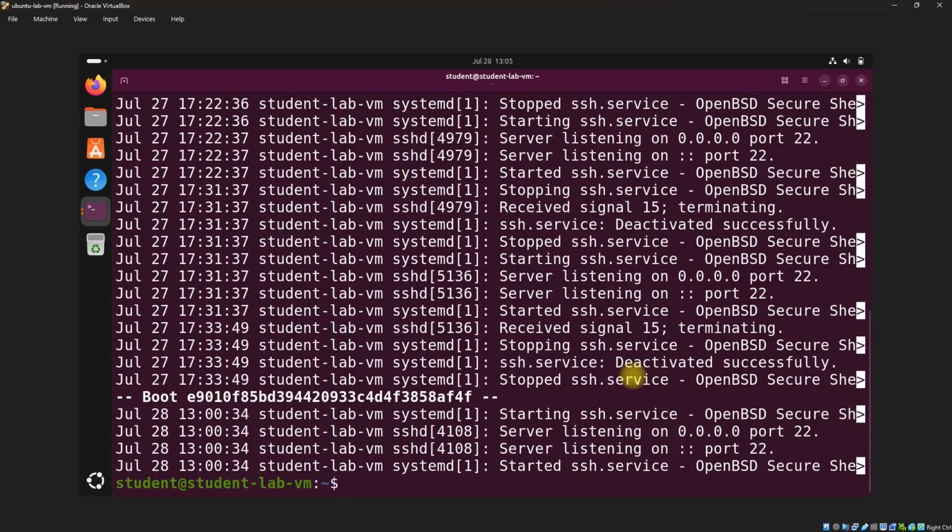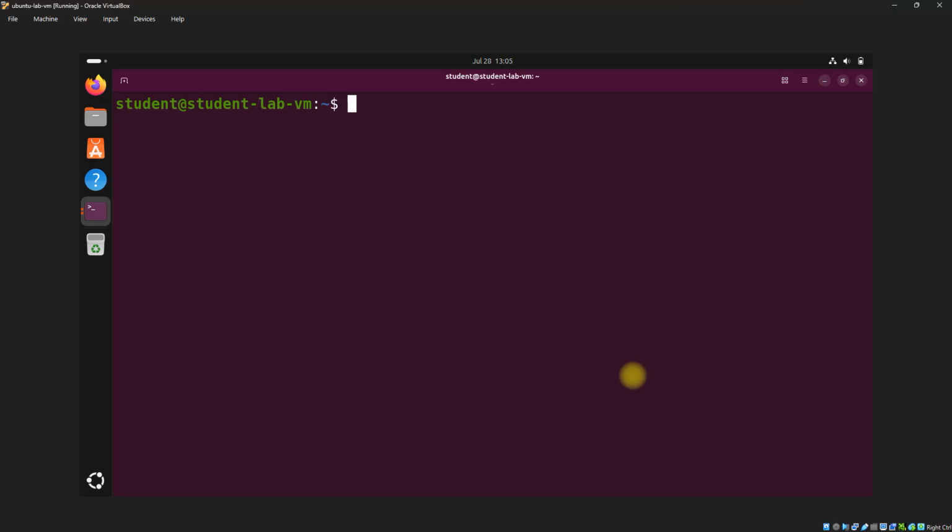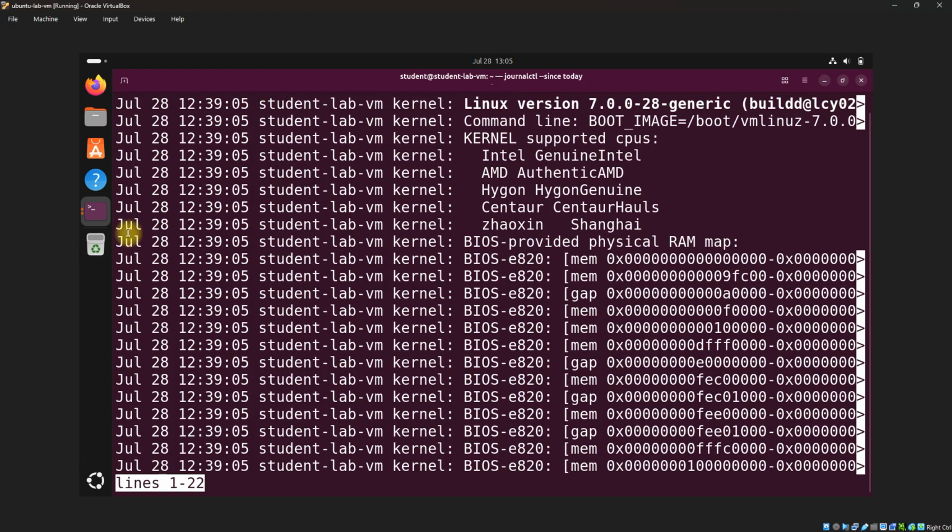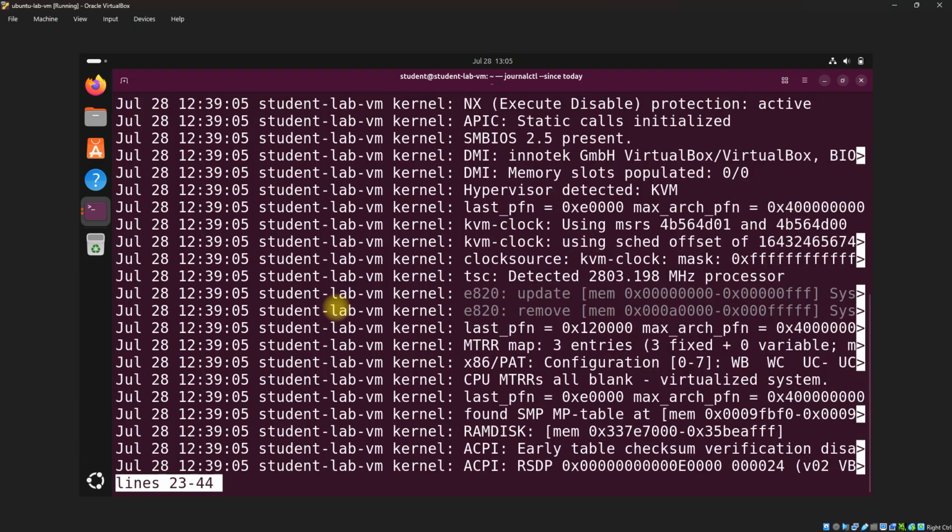Press Q to exit. Sometimes we are only interested in events that occurred today. The following command filters the journal accordingly: journalctl --since today. We can see the logs for today's date.